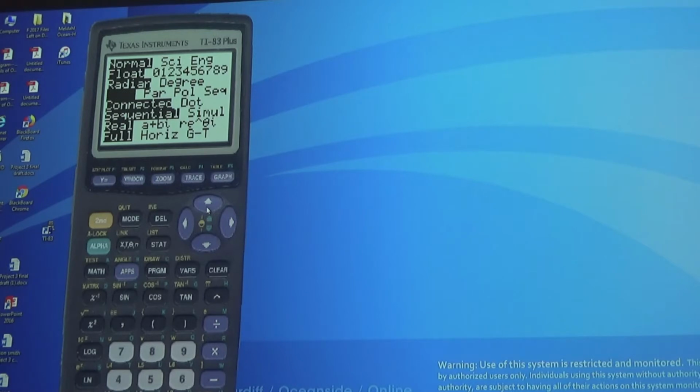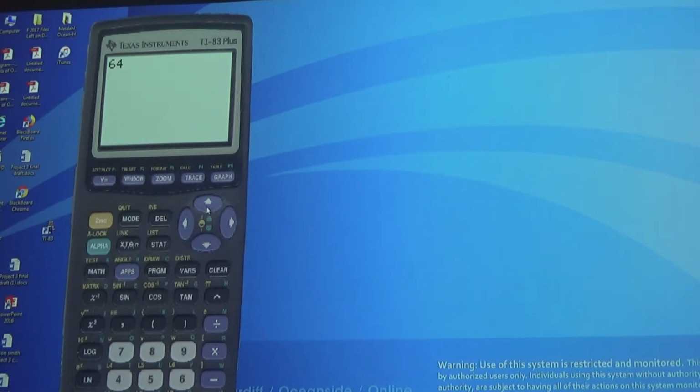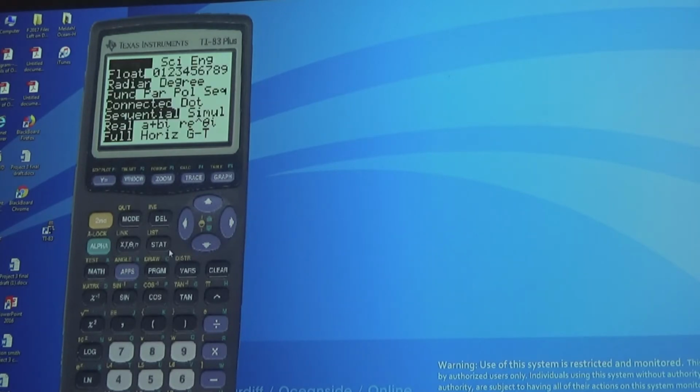So the first thing to do is to adjust the mode. Here is the mode button, and I already pressed it. On the fourth line you have options for functional mode, which is the one that we used before, then parametric and polar, which we'll use in chapter 10, and sequential. So I will go to sequential mode. Sorry, here it is. I'm going to mode, then I'll go here to sequential, and I'll press enter. So now it's in sequential mode.